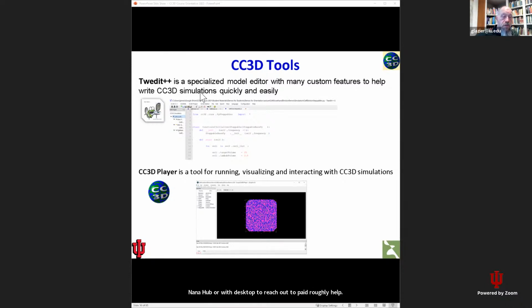So once you have CompuCell running, there is an editor called Twedit++ and Player, which is a tool for running, visualizing, and modifying simulations as they run. Twedit++ has a specific feature which is very useful. It has prepackaged.